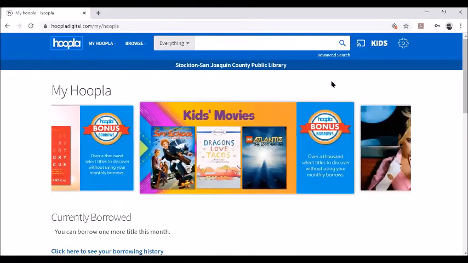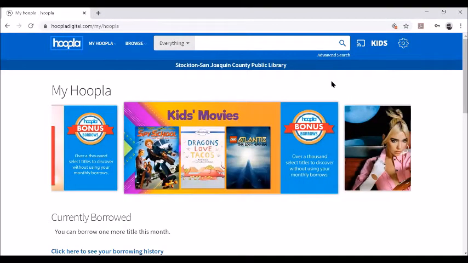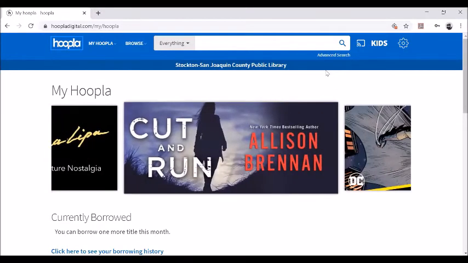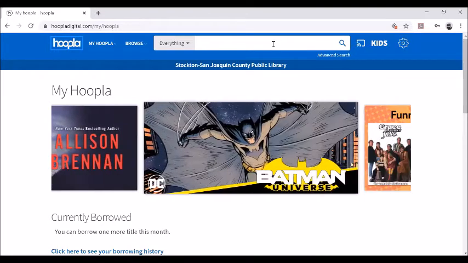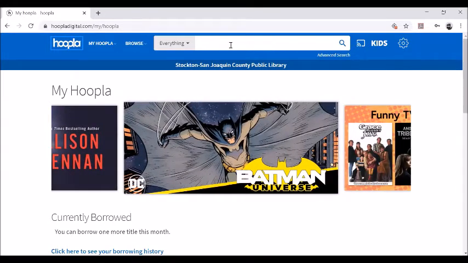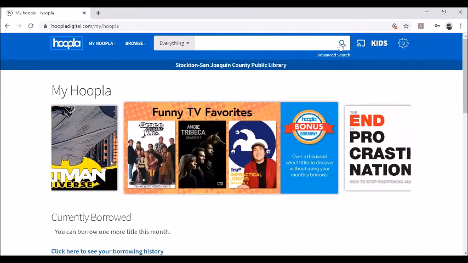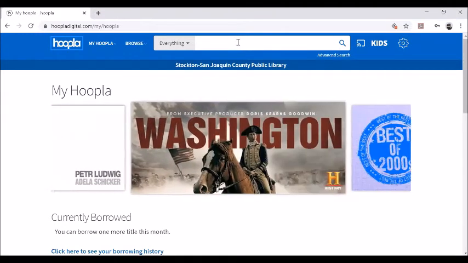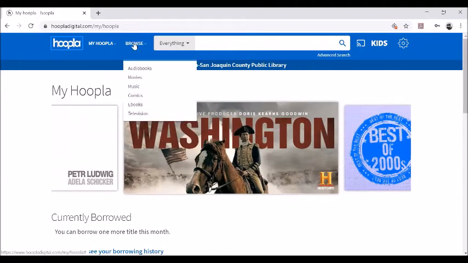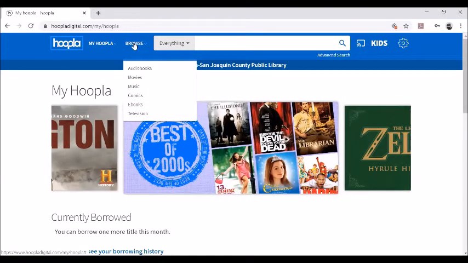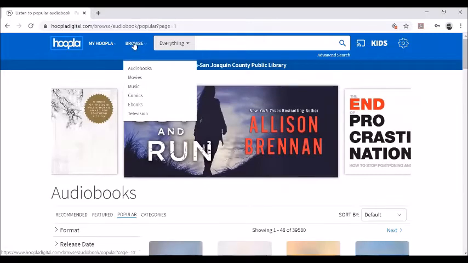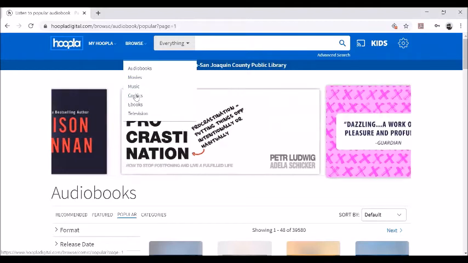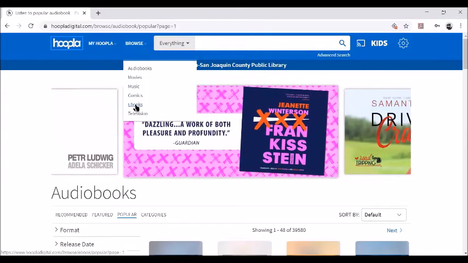Now, at this point, you're ready to browse for material and possibly download or borrow material. So if you know the title of the item you're looking for, you can go ahead and type it into the search bar and then click the magnifying glass. But if you just want to browse and see what Hoopla has to offer, hover your mouse over browse and then click on it and select which format you are looking for. So for me, I'm going to just select ebooks.